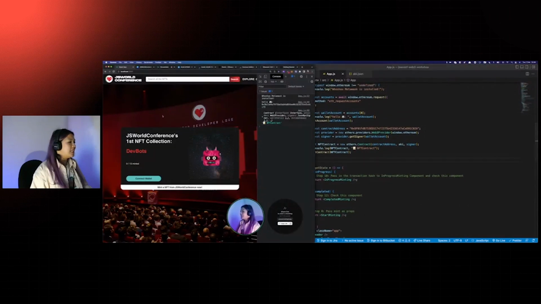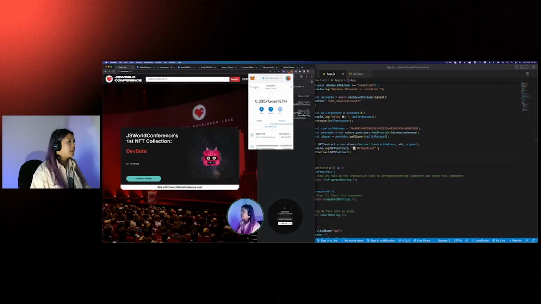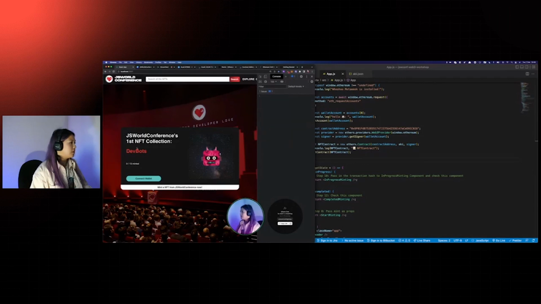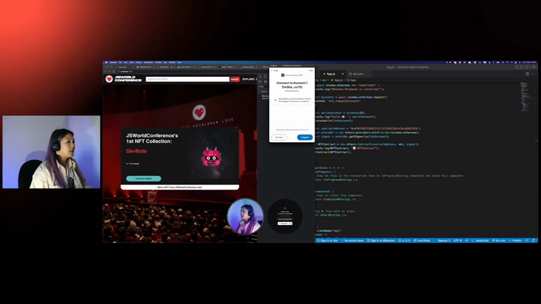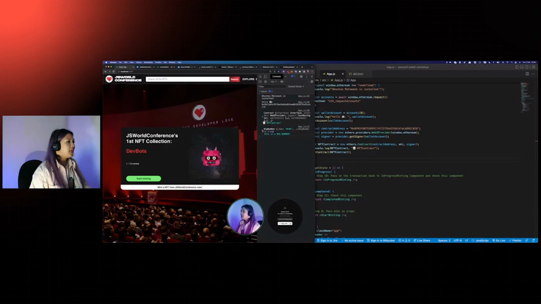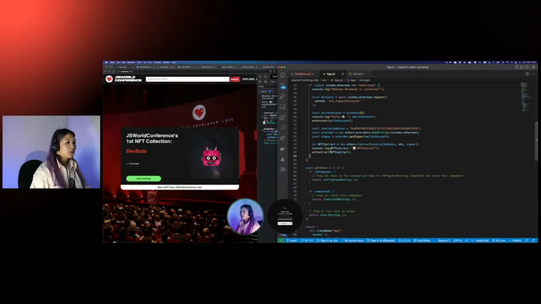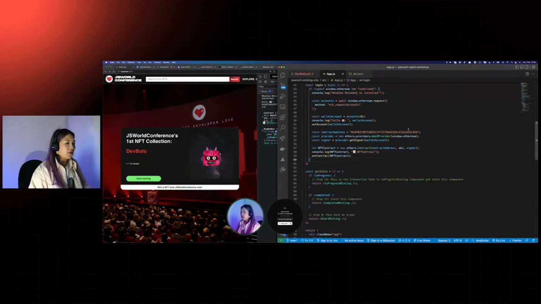So let's see if we can show this. Let's see if we can show the big number of the total supply. So, Connect Wallet, MetaMask. Hey, it is a big number. Okay, so with total number, it becomes a normal number. Now let's continue.